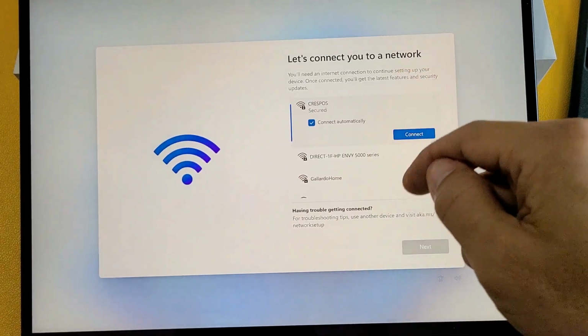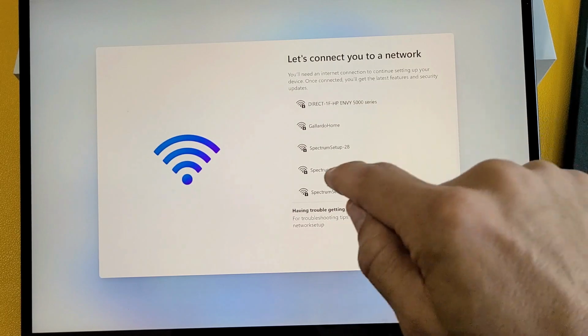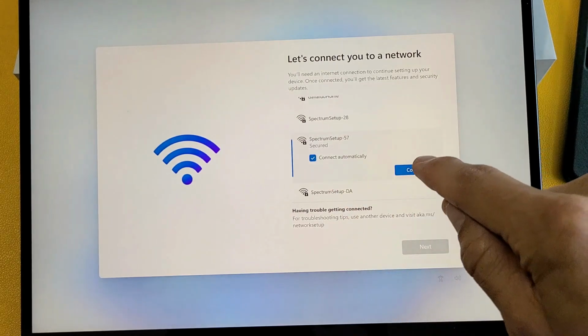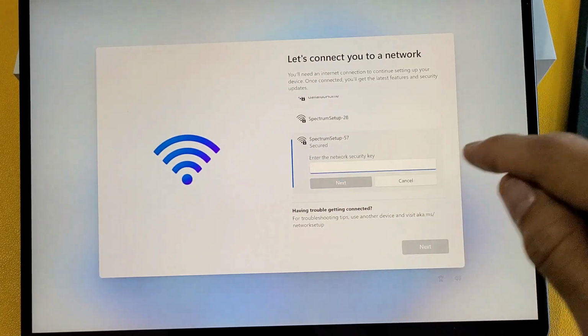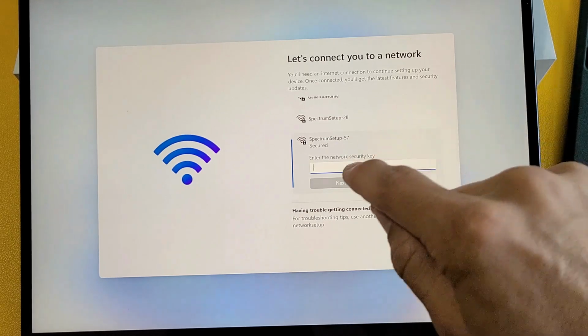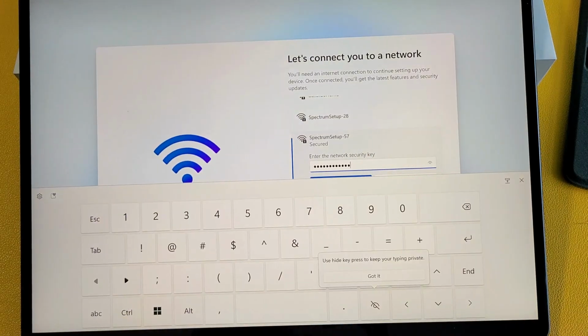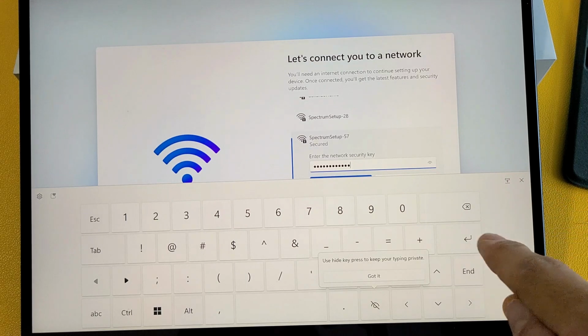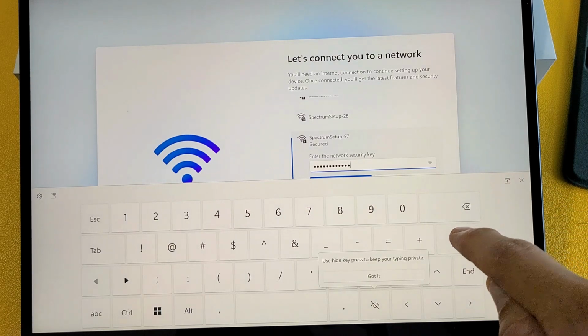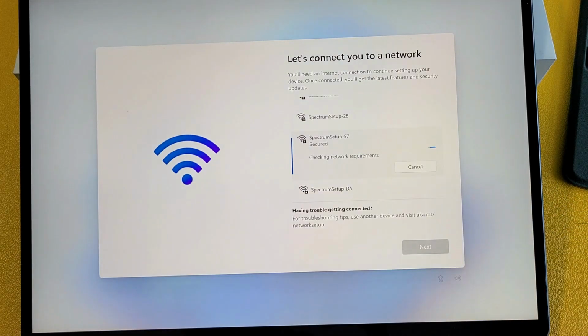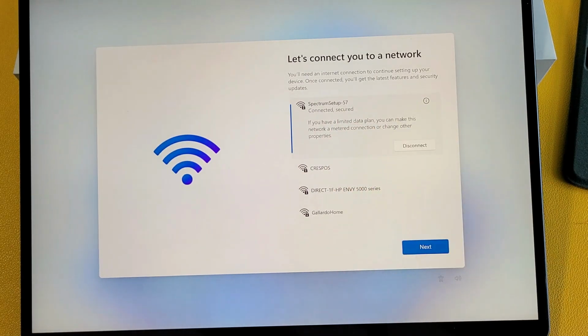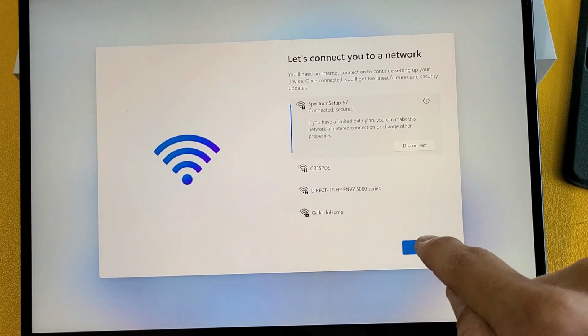Let's connect to a network. I'm going to go ahead and connect to my home Wi-Fi network. I'm going to tap on connect here, put in my password. After I put in my Wi-Fi password, I'm going to tap on return down here or enter. It's connected, secured. I'm going to tap on next here.